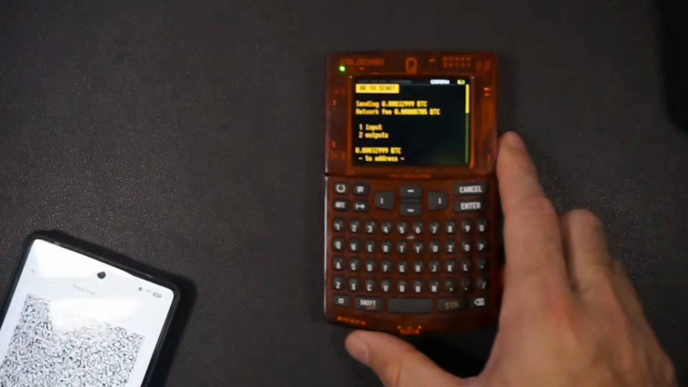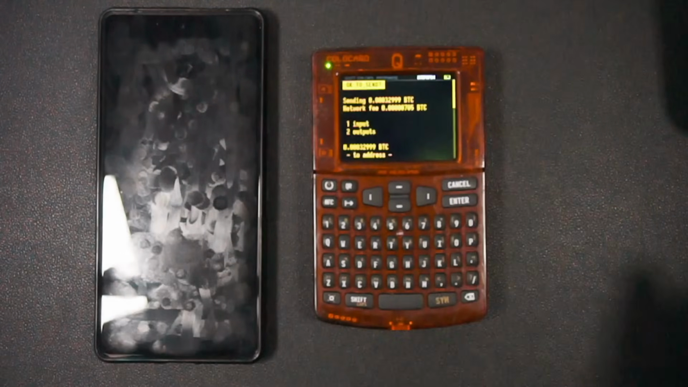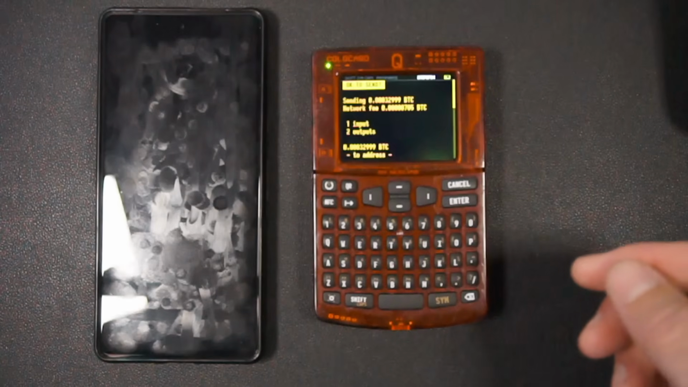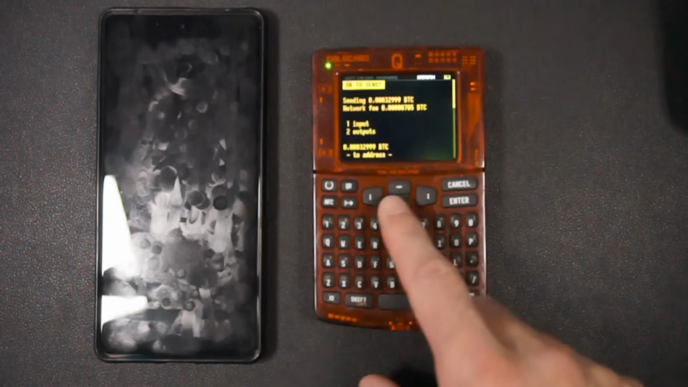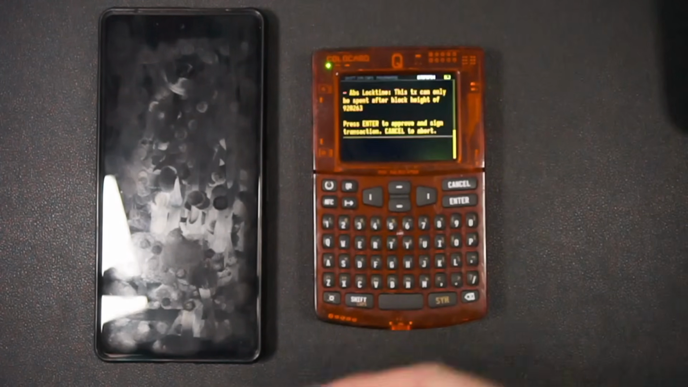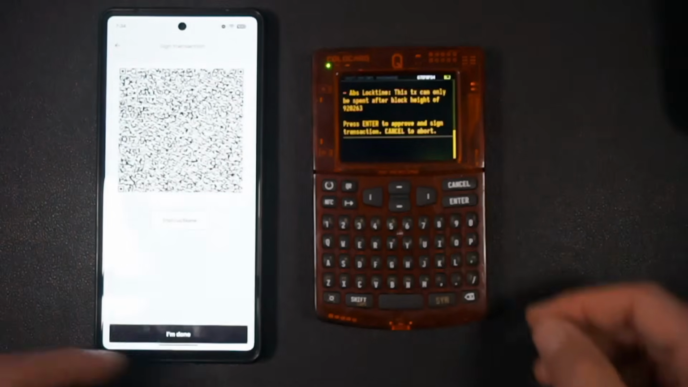Okay, and this gives me some details. It says, hey, it looks like you're trying to send this amount of Bitcoin to the following address. Is that true? And I can scroll down to see everything, all the details about the transaction. But if it looks good to me, then I can go ahead and hit enter.